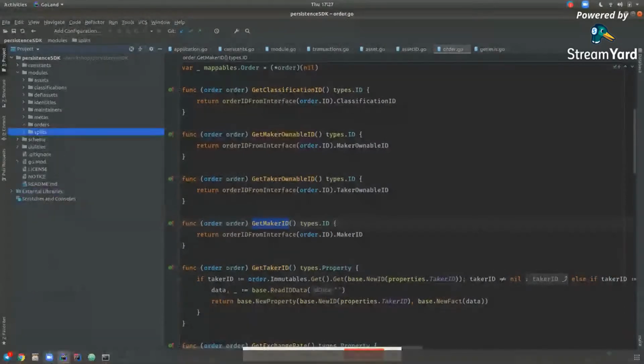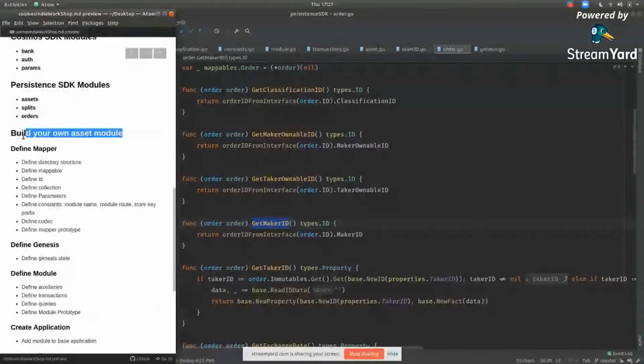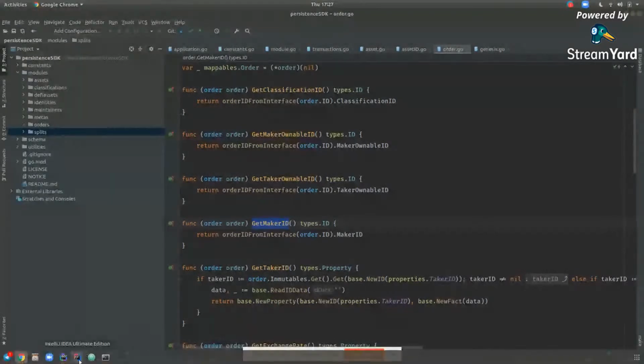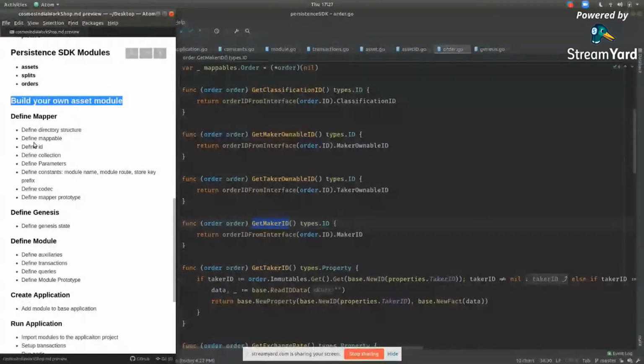Now jumping into the most interesting part, that is how to build your own module. So starting off, we'll follow this whole procedure set. Everyone can have their own order of implementation, but for this particular workshop, we'll follow this order of execution. So first, we'll define the directory structure for our module.